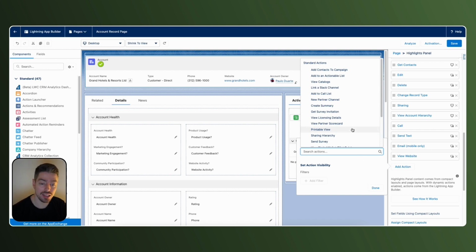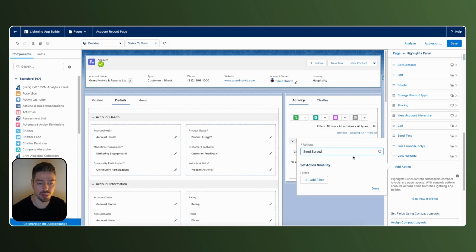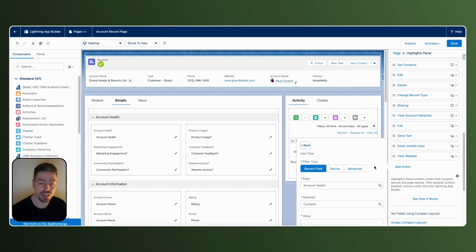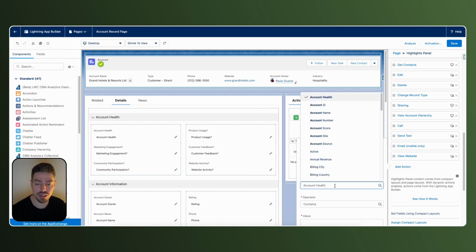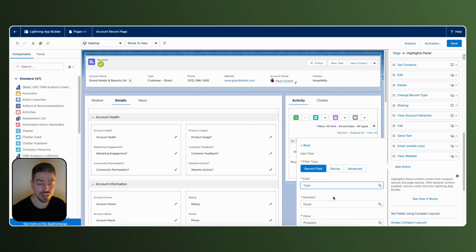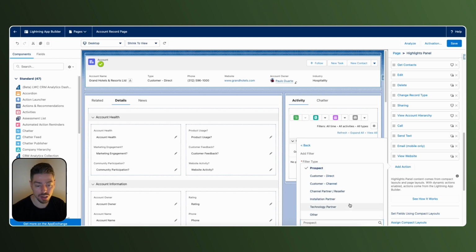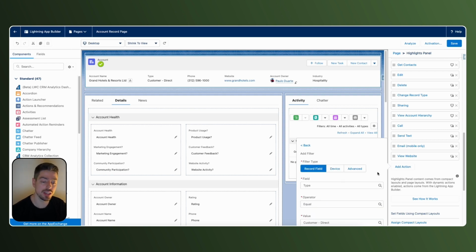You can just add the action that you want, like for example, send survey, and on top of that, you can add a visibility to that action. So for example, you could say only show me send survey if the type equals a certain value, like customer direct. So you can add all kinds of visibility settings to this as well. It's not just the action itself.